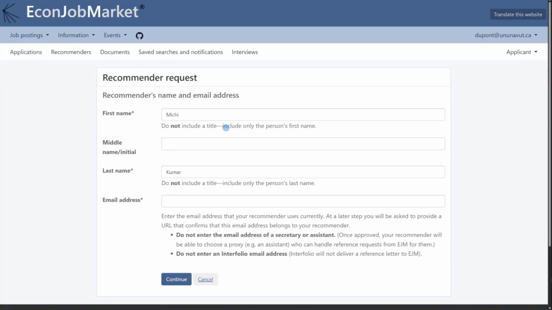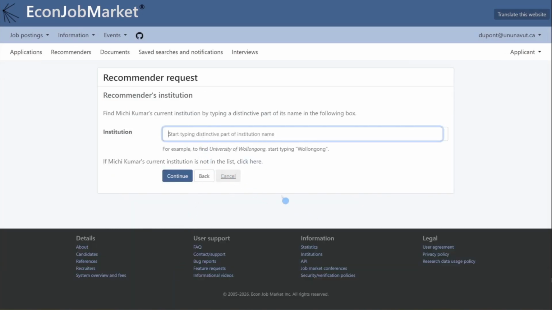You see a form in which you can enter her email address. If you were requesting a recommender role for a person who already has an EconJobMarket account, on this page you would instead see the name and email address in their account, and you would not be able to edit that information. But for Michi, who does not have an EconJobMarket account, you need to enter an email address. Then click Continue. Now you need to select her affiliation.